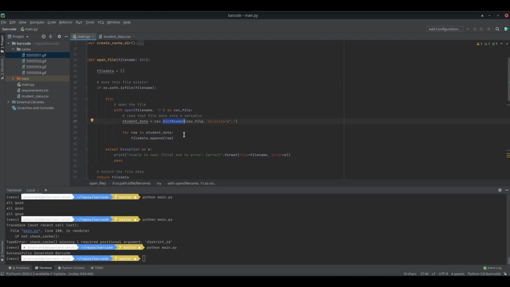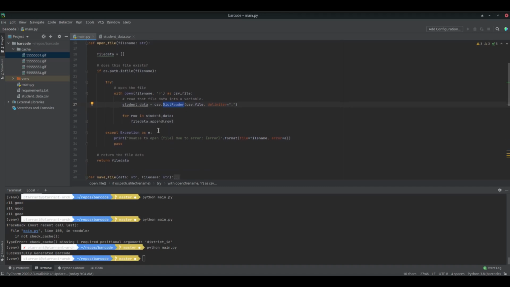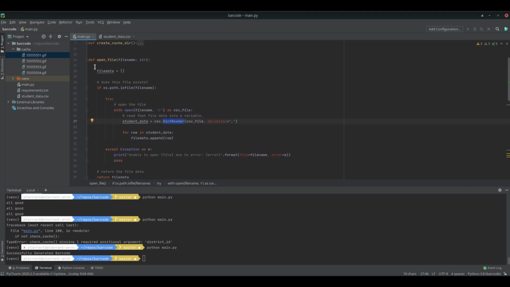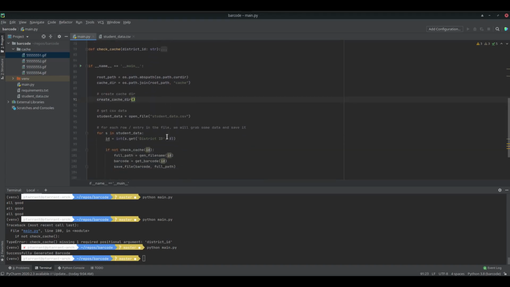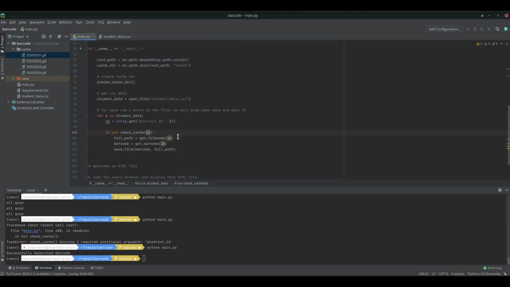This DictReader here already knows about the header row, and it knows that because it uses it for creation of the keys in the dictionary. So, anyway, now we have fixed that little bug, and actually we're getting all we should.